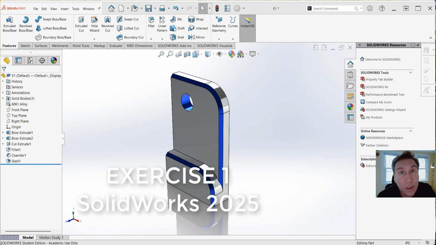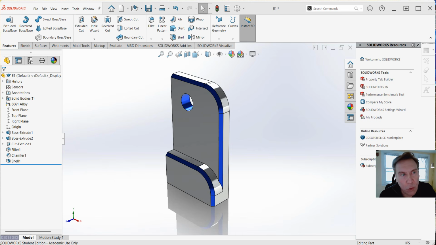Exercise 1, SolidWorks 2025. In this exercise, we're going to take a look at the foundational functionality inside SolidWorks, and also we're going to look at the options that you can set up for this. All right, so to begin with, what you see up on the screen, that's what we're going to build today.